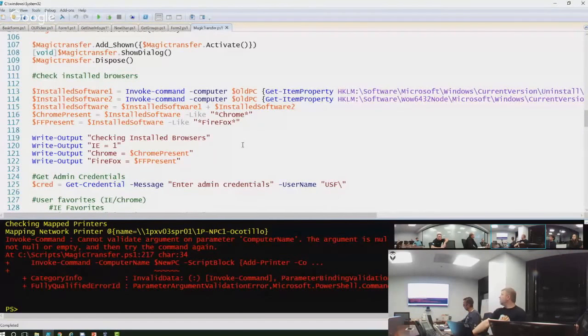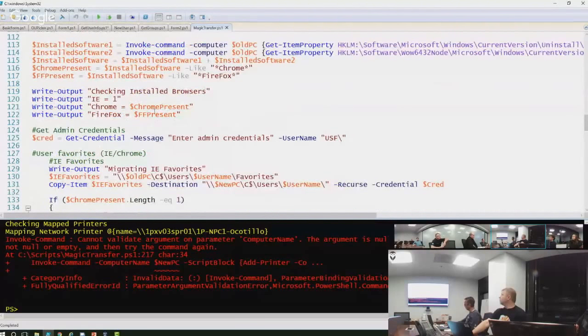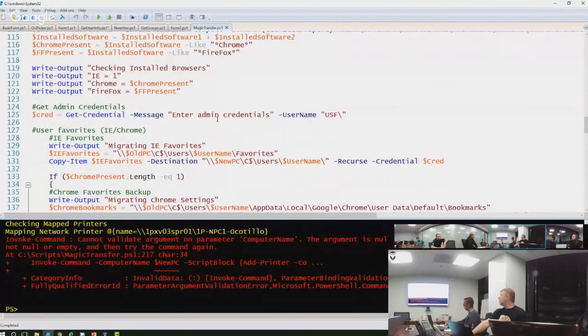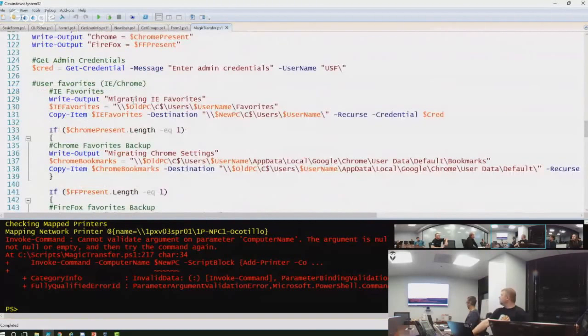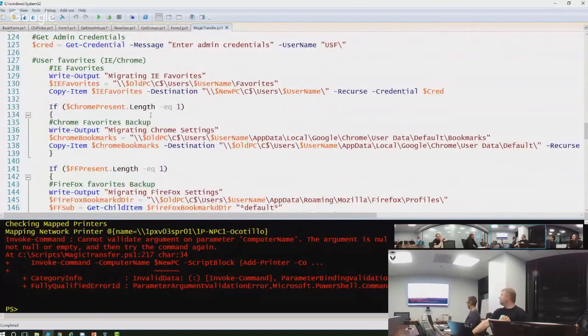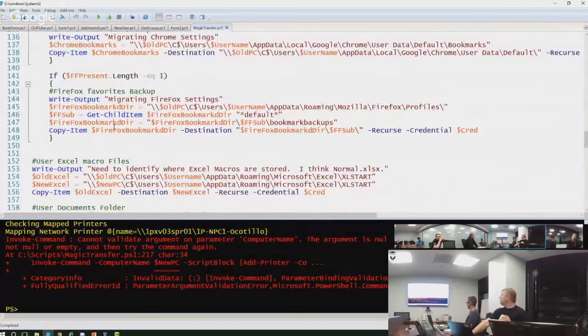Same thing here, checking for installed browsers. So I've got support in here for IE, Chrome, and Firefox. I prompt my user for their administrative credentials. And then here, this is the section for getting IE favorites. Here's for getting my Chrome favorites, Firefox, all this stuff. They all handle it differently. The easiest one is Internet Explorer. I mean, you can just browse to the files.